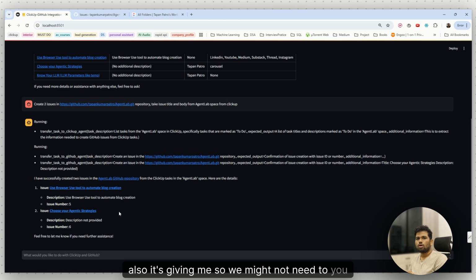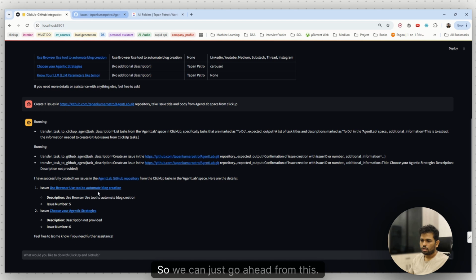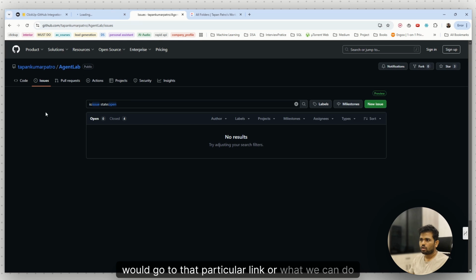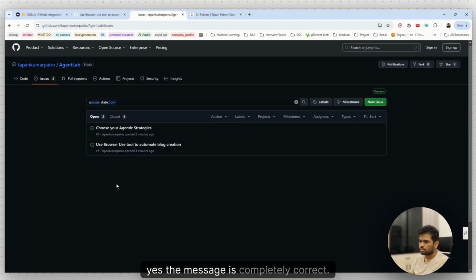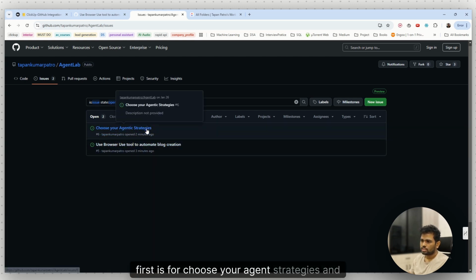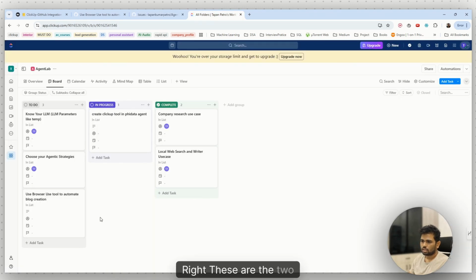So we might not need to again go to our GitHub repo to identify if it is creating or not. Directly in the chat space itself, we can understand if it has created or not, right? So we can just go ahead from this. If we command click on this, it would go to that particular link. Or what we can do is go to the GitHub repo and refresh it. So I think if that message is correct, yes, the message is completely correct. I think these two completely new issues have been created just 2 minutes ago, where the first is for choose your agentic strategies and browser use tool, right? These are the two to-do tasks that we had, and it created them for us here.